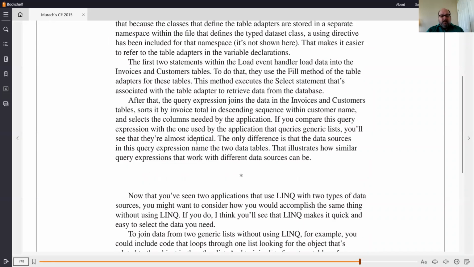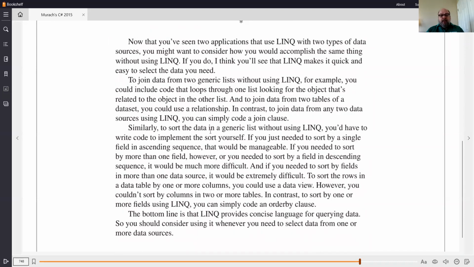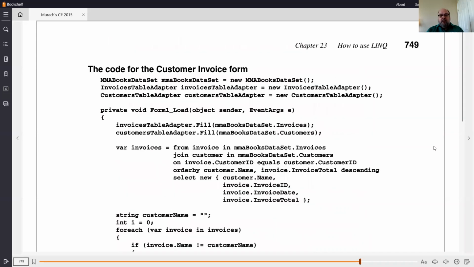It says here, again, we'll do a join. It says similarly to sort, without using Link, you'd have to write code to do the sorting yourself. So the idea is this is doing the same thing that we saw before. Now, you might look at this and go, well, maybe it is, but it looks a lot more difficult. All right. So what do we have? Well, now notice what we have in here is we're creating a new data set, which is kind of everything in total that we want. And we have an invoices table adapter and a customers table adapter.